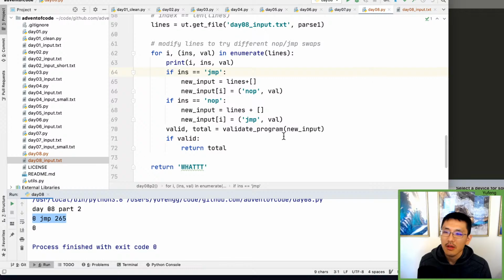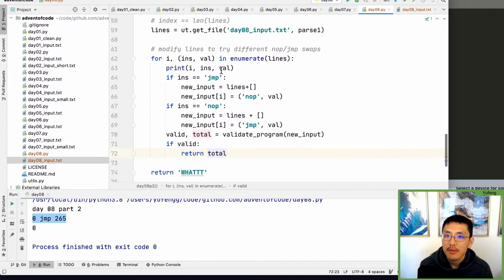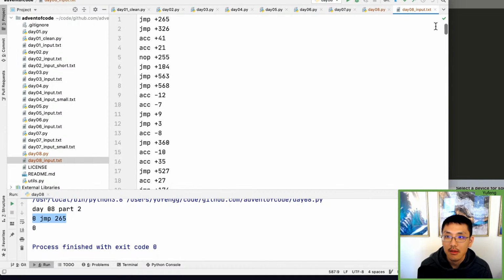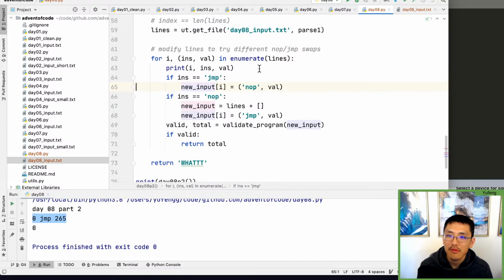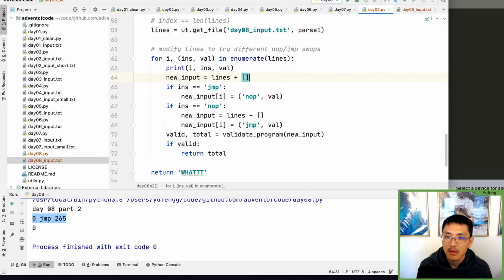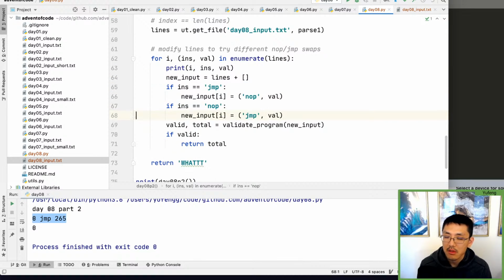That was the problem. So why is it 0? Total, it might be duplicating local variables by accident. Jump 265. So that's like the first thing we see, right? The first command we see is jump 265, and we would switch it to no op. And so then the new input is that. I guess we can move this up a level. Not that that'll change anything, but you know. And then we say, depending on which one it is, we make a change.